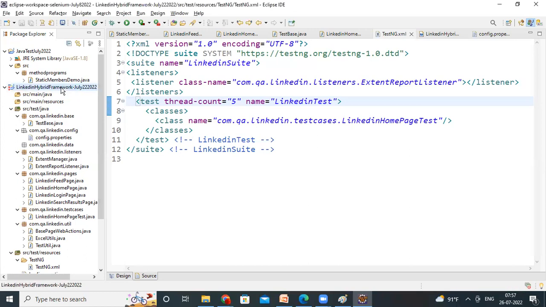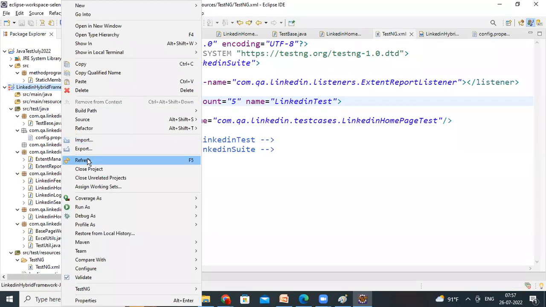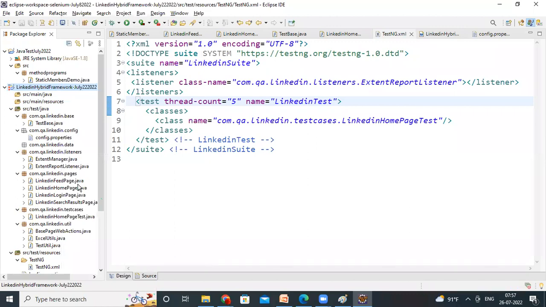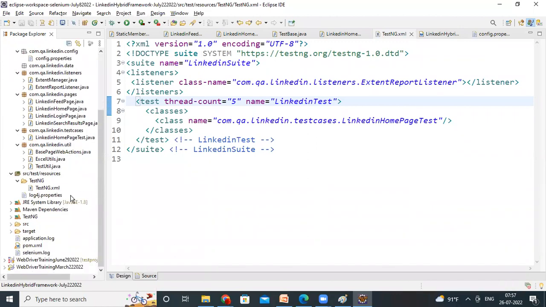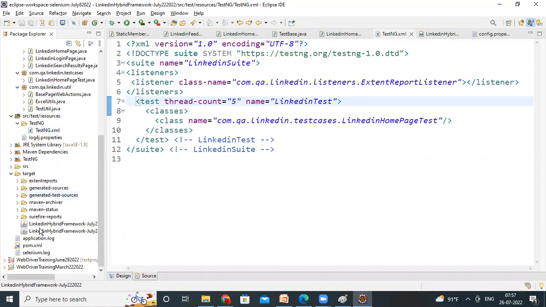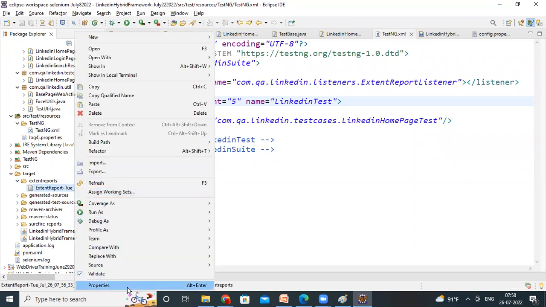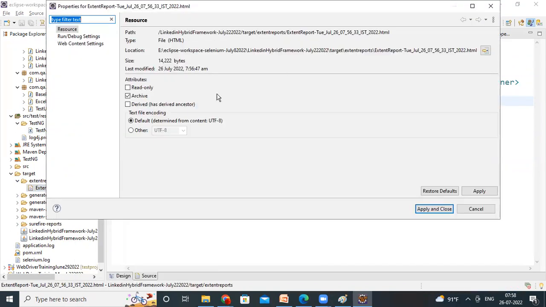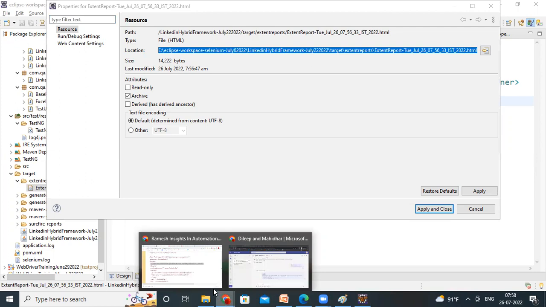So you refresh the page, refresh the project basically, and you can see the output. Basically, how you can see the output, and see logs also. You can see selenium.log, everything you can see here. So where we stored the test, right? Under target, you have extent reports. Under the extent reports folder, you have an extent report.html with today's date. Just select that, go to properties, and open this in the browser.